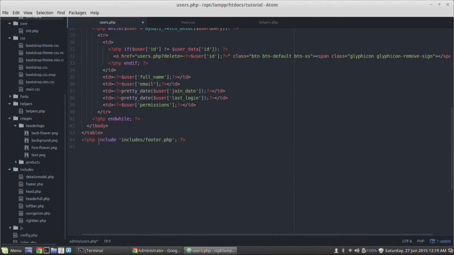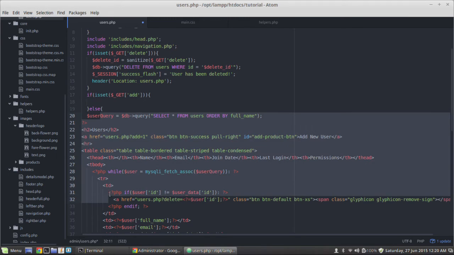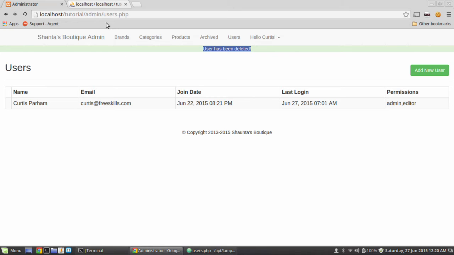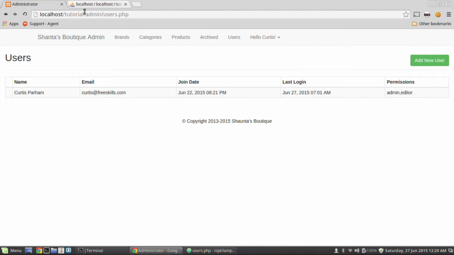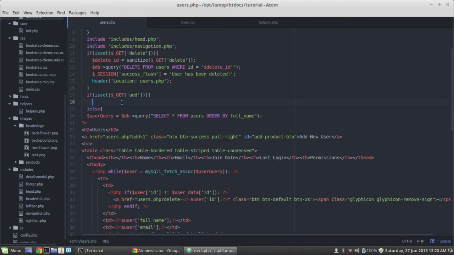So I'm going to go down here right before this include, and I'm going to close that. So it's going to do everything that's in this block that we're going to add. If add is a get variable, if that's not set, then it's going to show us our tables. Okay. So let's see what that looks like without doing anything else. If I refresh the page now, we see our table. If I hit add new user, we see nothing because we haven't put anything in this block here.